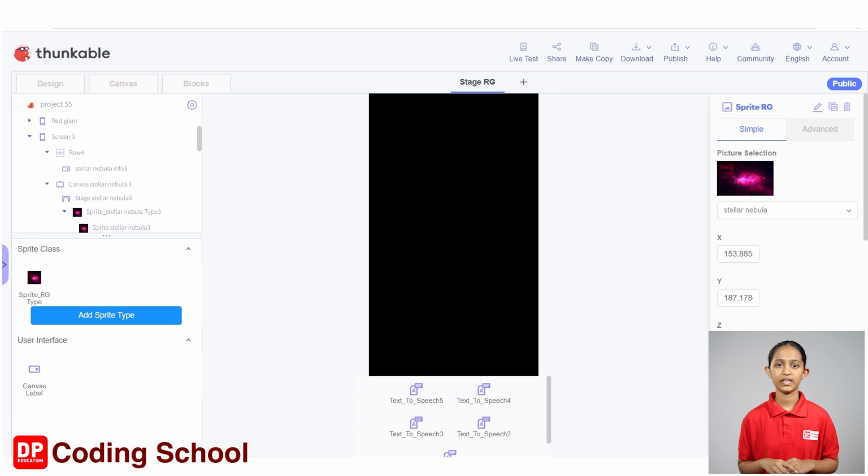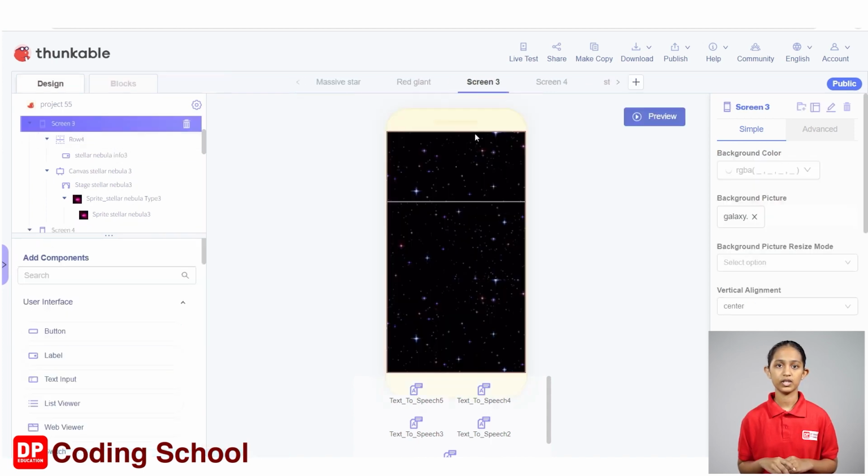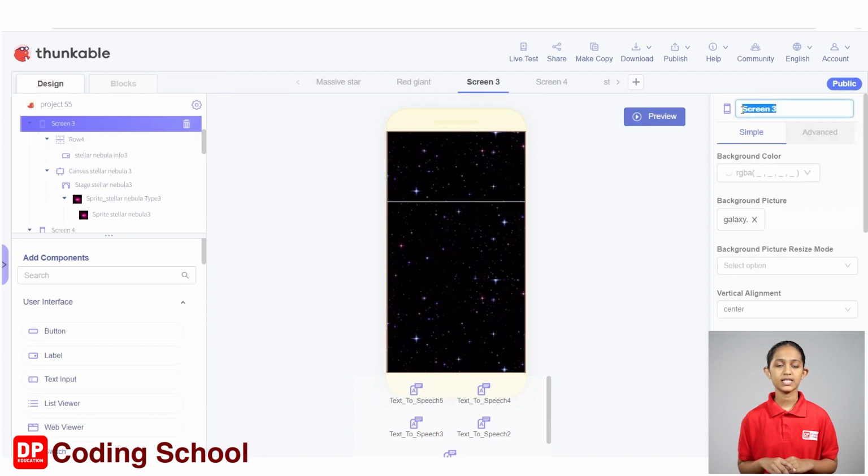Next is screen 3. We use this screen 3 for the fourth stage of the star's life cycle, that is for supernova. First, I select screen 3 from the box showing components and rename this screen as supernova from the properties here. Let's type supernova here.